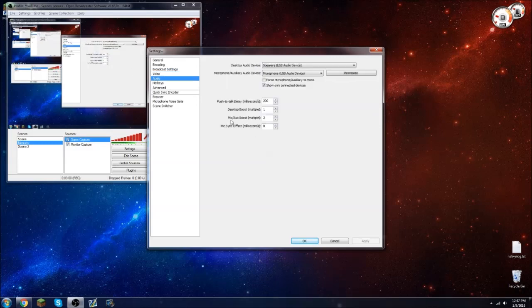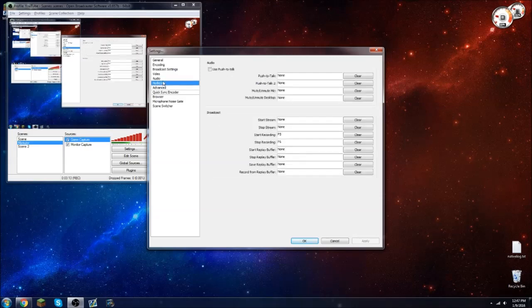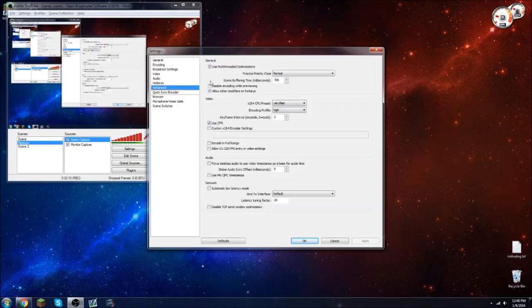Audio, I choose to boost my mic by 2 just to make my mic a little bit louder for you guys. Hotkeys don't really matter, you can set those up later. And advanced, these are my advanced settings. Basically, like I said, higher is better, not for this.